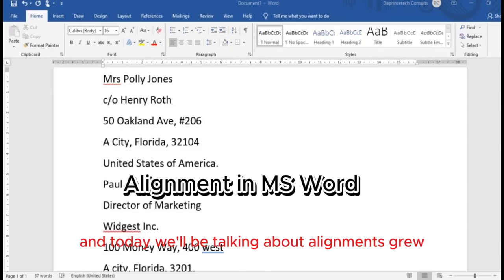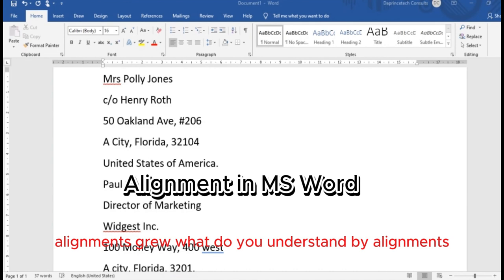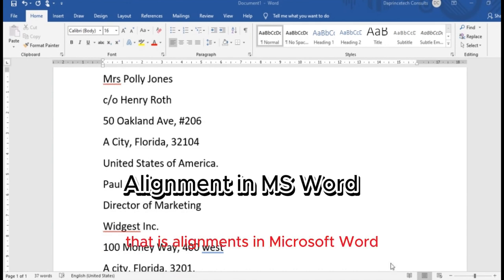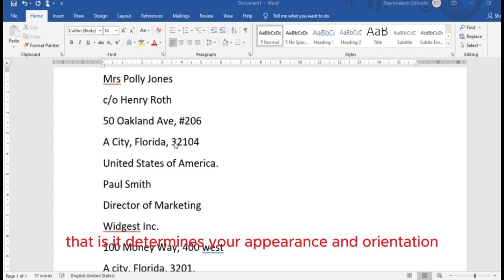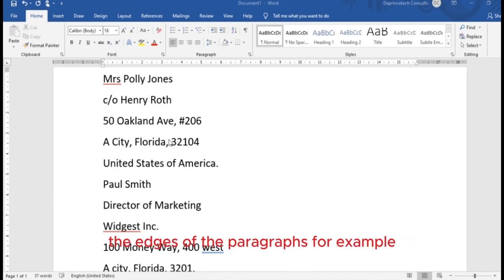Today we'll be talking about the alignment group. What do you understand by alignment? That is alignment in Microsoft Word. Alignment is the arrangement of text. That is, it determines the appearance and orientation of the edges of the paragraphs.